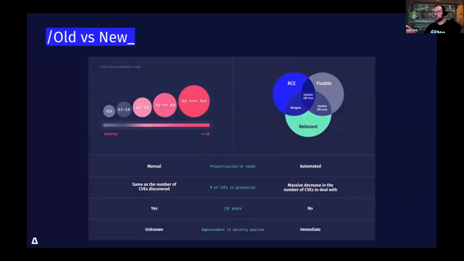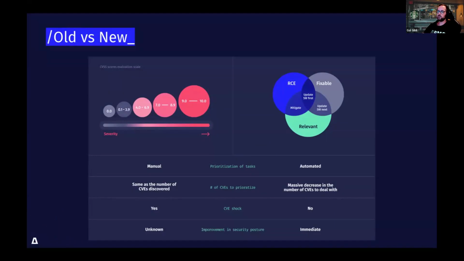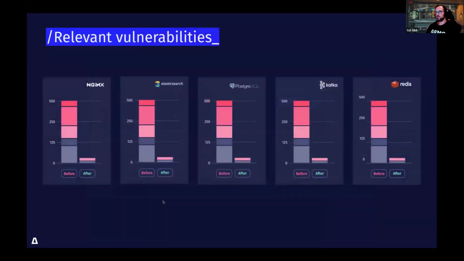So using the new approach, you get a prioritization automatically, and you don't have to do anything manually. Of course, there's a massive decrease in the number of vulnerabilities that you have to fix. Hopefully, you're not in a CVE shock anymore as opposed to before. And of course, the improvement in security posture is immediate because you know exactly what you're fixing, and you're not just guessing that it could be affecting your environment.